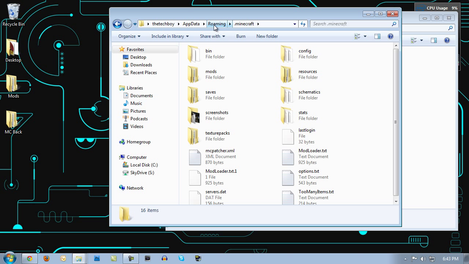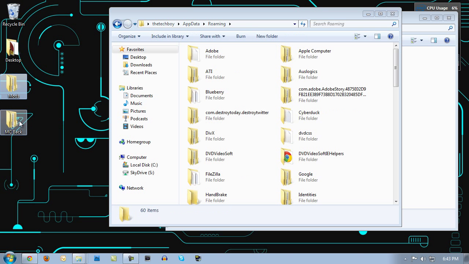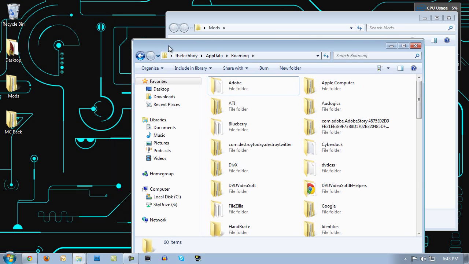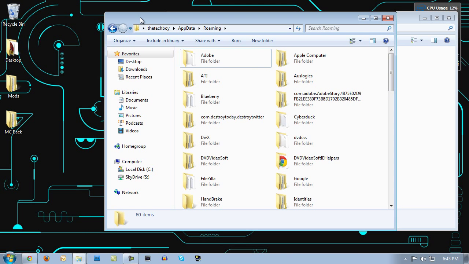Here's your .minecraft. Now you need to back that up. The way I back it up is just to drag it to a safe place. I'll drag it to MC backup, which is a folder I made for Minecraft backups. That's the manual way, but I prefer using a different way with a special program, which I'll explain in a later video on how to back up your Minecraft. But once that is moved to your backup folder, you need to run Minecraft.